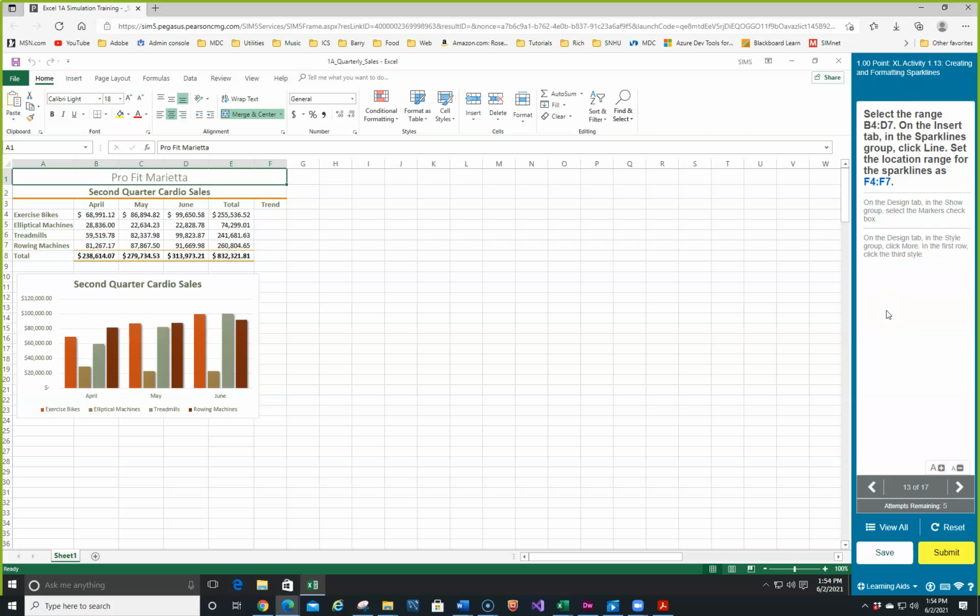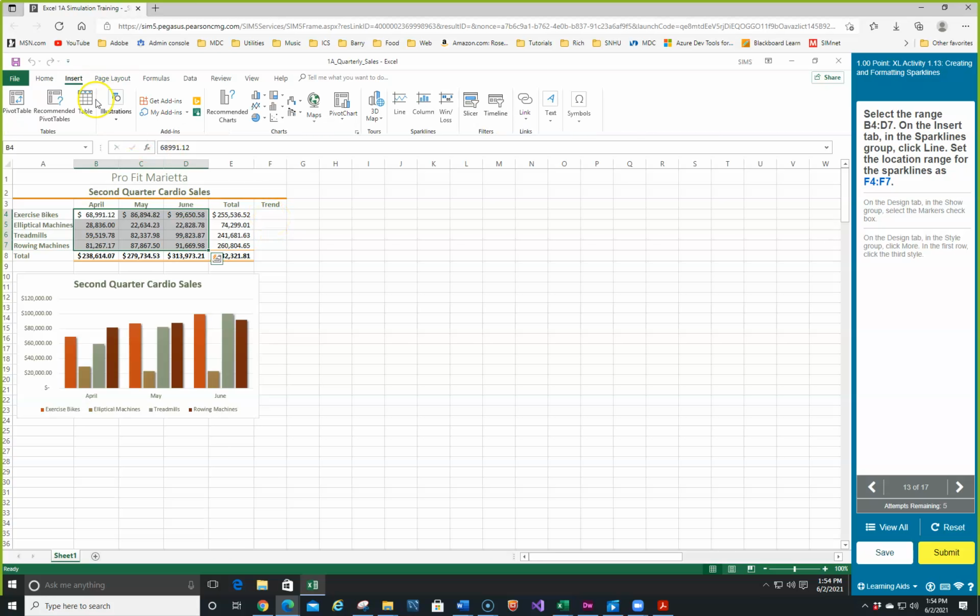So we have a few more. Select the range B4 to D7. So this is B4 to D7. And we're going to put in sparklines. And sparklines are really easy. They're just either lines or columns that let you see the trend of it or the growth of it. So to do a sparkline, just click on Insert and Sparklines.